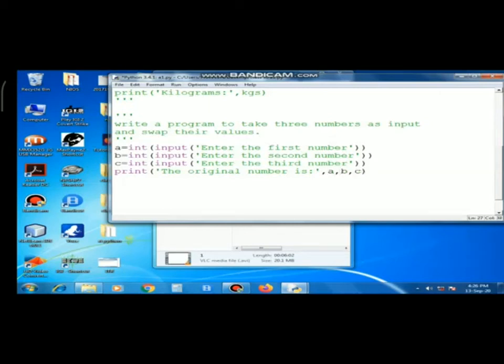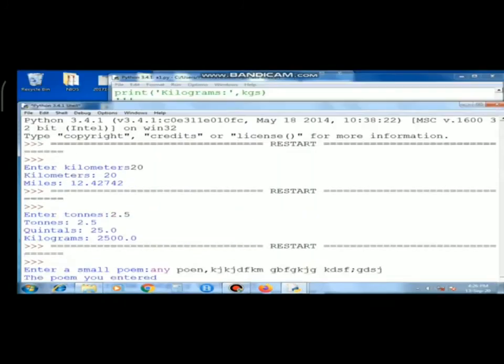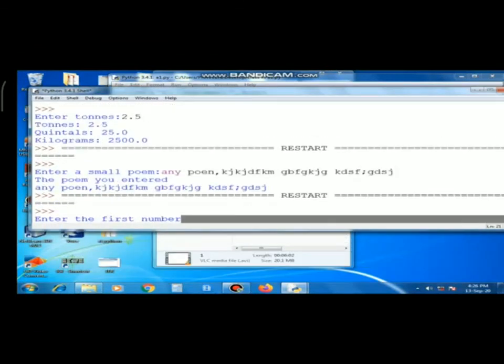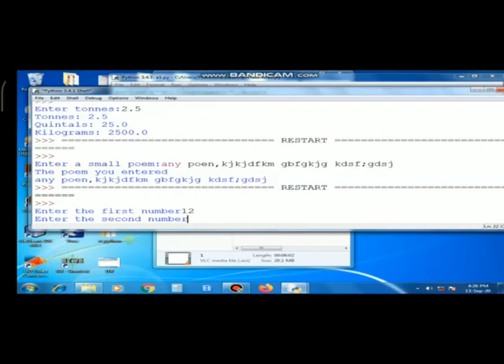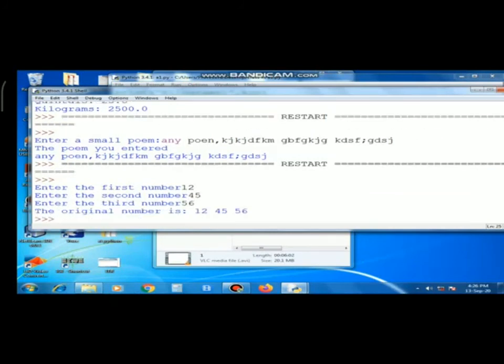Now you can check it at this point also, Ctrl S and run this program. It is asking for the first number. I am giving 12, 45, 56. Now you can see these are the numbers. So up to this point the program is correct.